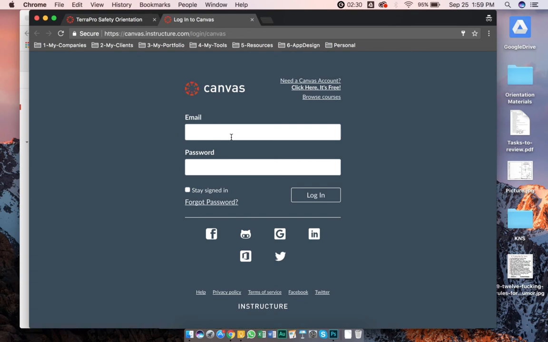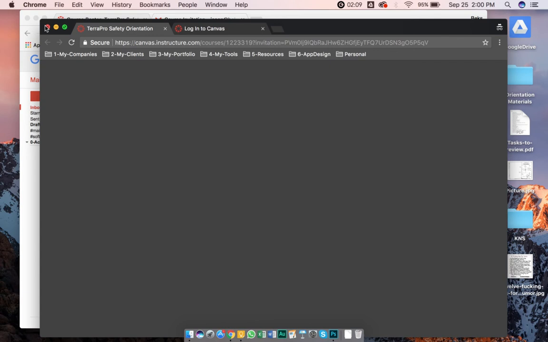So everybody who uses our orientation would have to create this Canvas account, as opposed to this screen looking like a TerraPro screen. And I think that's just with the free account. What I'm looking into is to see how much it costs for us to actually skin the email and skin this landing page. But this tool does everything we want it to do.